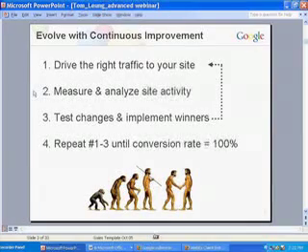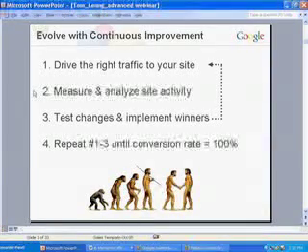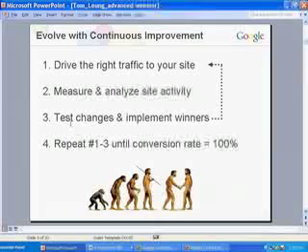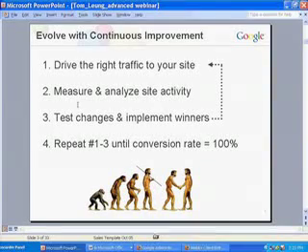So before we get really started, I did want to quickly go over the general theme of how we are looking at online marketing. And specifically, we look at this as a continuous process where you spend a great deal of effort driving the right traffic to your site. And a lot of people already do a fantastic job of this. And then a lot of people also will take the time to measure and analyze the site activity with web analytics tools. The third step is what we're really interested in, and that's testing changes to the content to enhance the customer experience and then implement the winners of those tests. And lastly, you continue this process over and over until, in theory, your conversion rate is 100%.